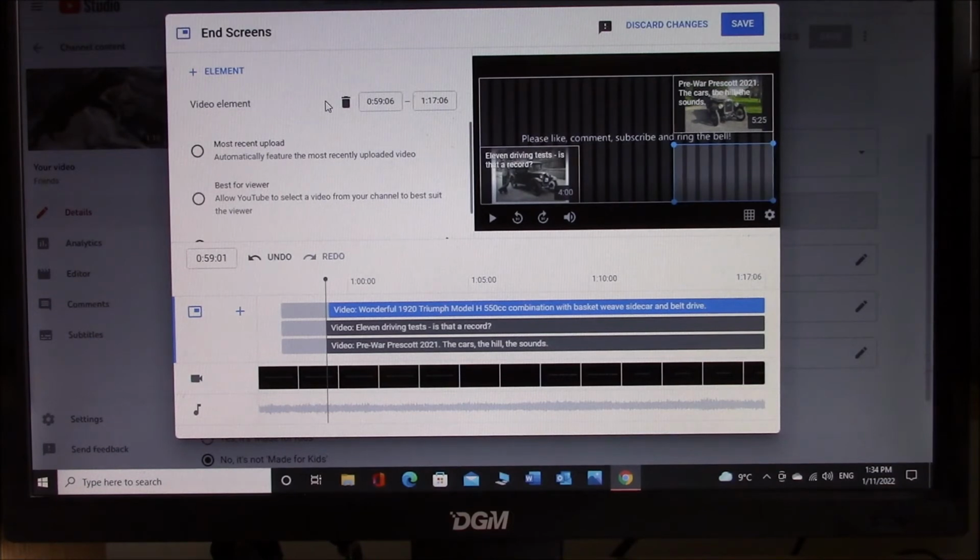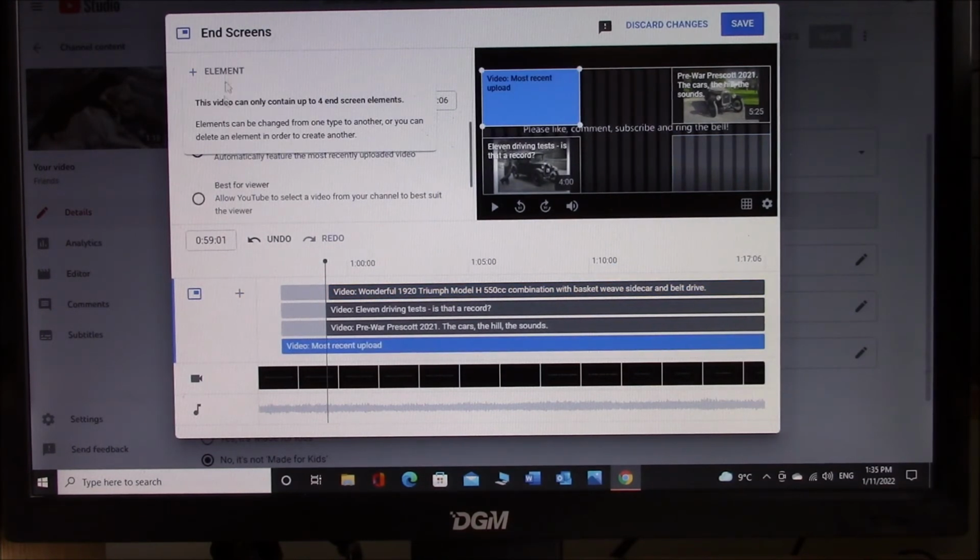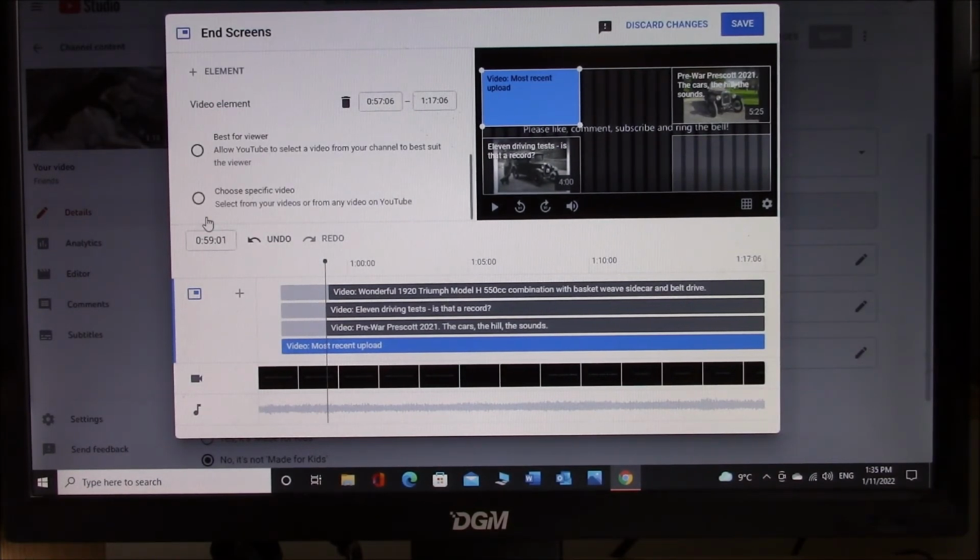If you wish to add another video to the end screen to replace this one, left click video after dropping the drop down list at the left top. So I'll click on video. It will immediately light up the one that you wish to replace. Just below the word element there is a 3 choice drop down, scroll down to choose specific video. So this is the one that we're going to scroll down, choose specific video.